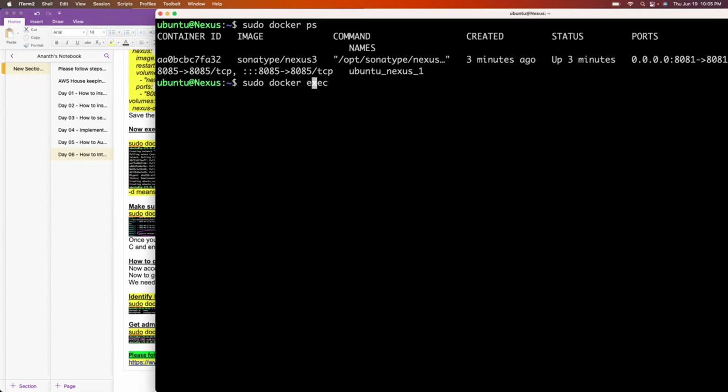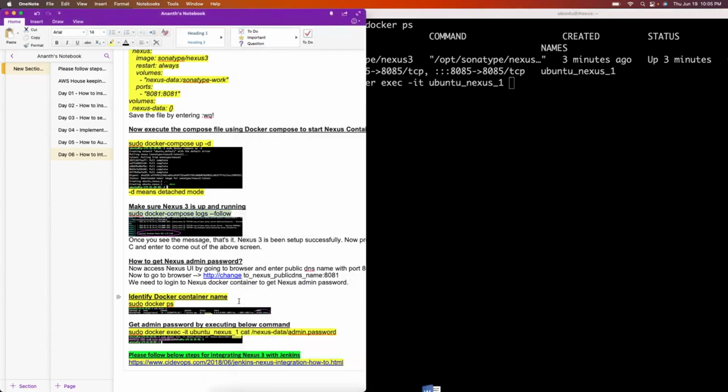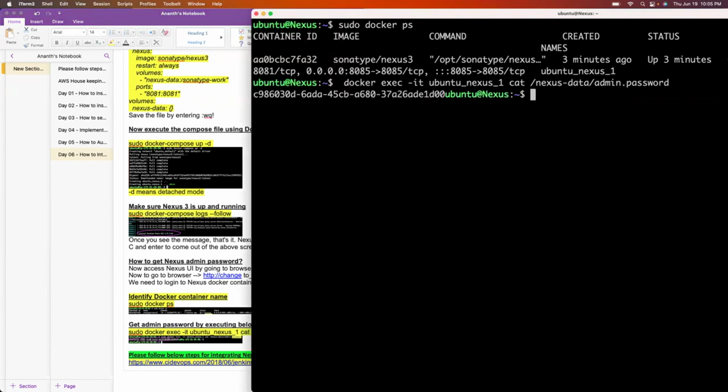You can also avoid sudo as well. Remember, we already took care of that. Let me not use sudo. Docker exec, and then you're going to say interactive minus it, and then whatever the image name or the container name, and then you just need to provide the location. So you have to use the cat command. Wow, there you go. So that is the password, guys, for our Nexus.